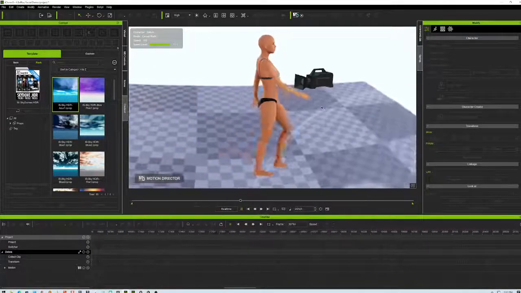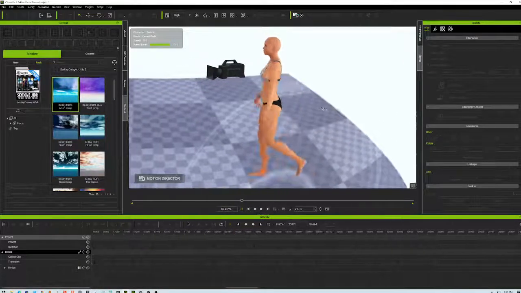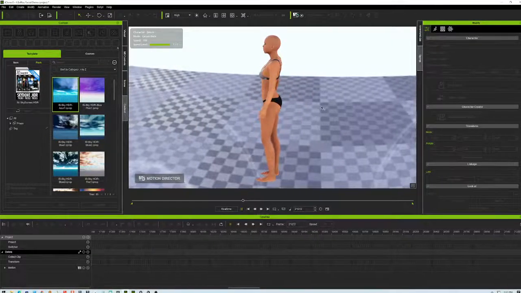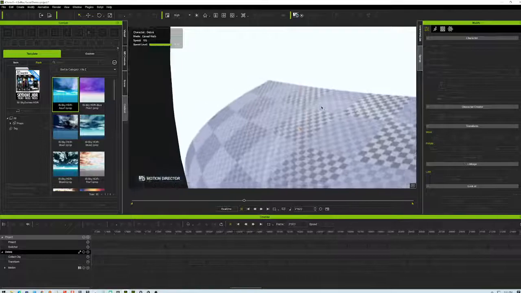She actually does look like she's walking on that surface. I forgot what the math was on the numbers, but she seems like she's walking fairly accurately on that.